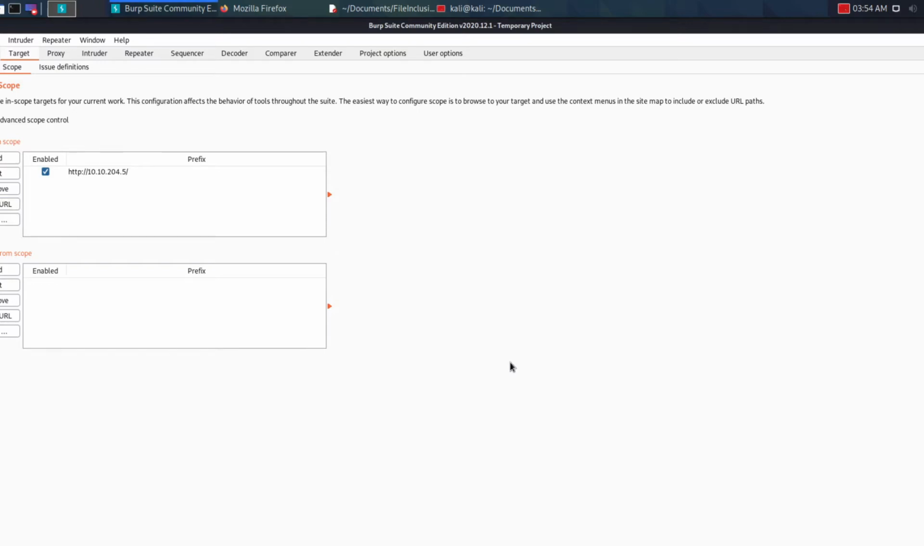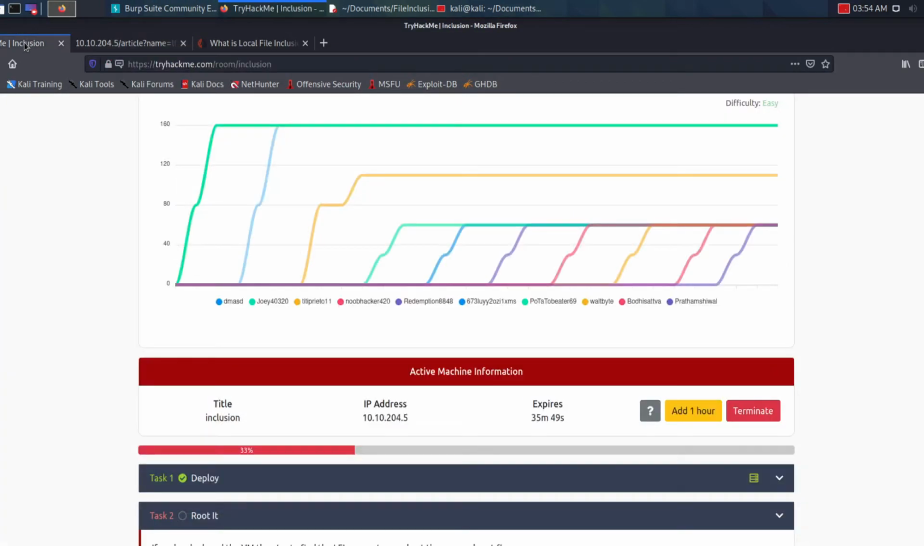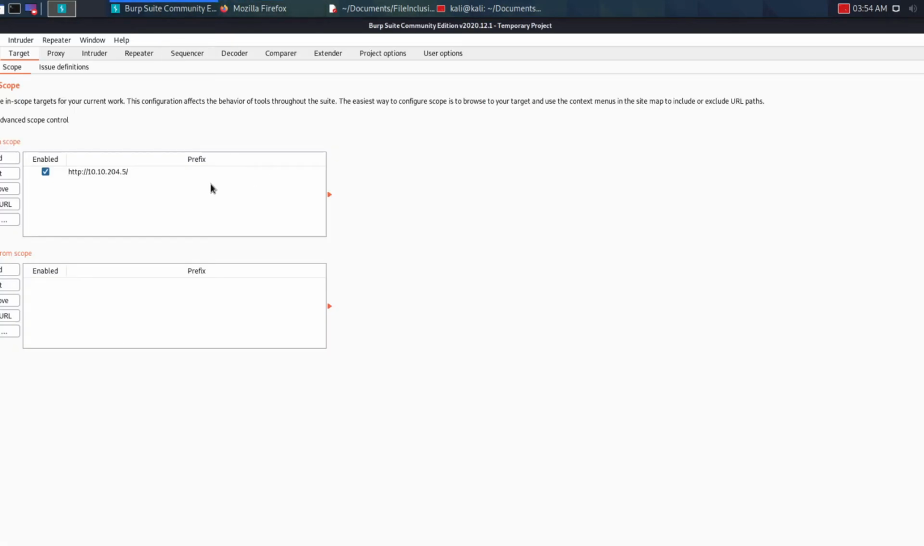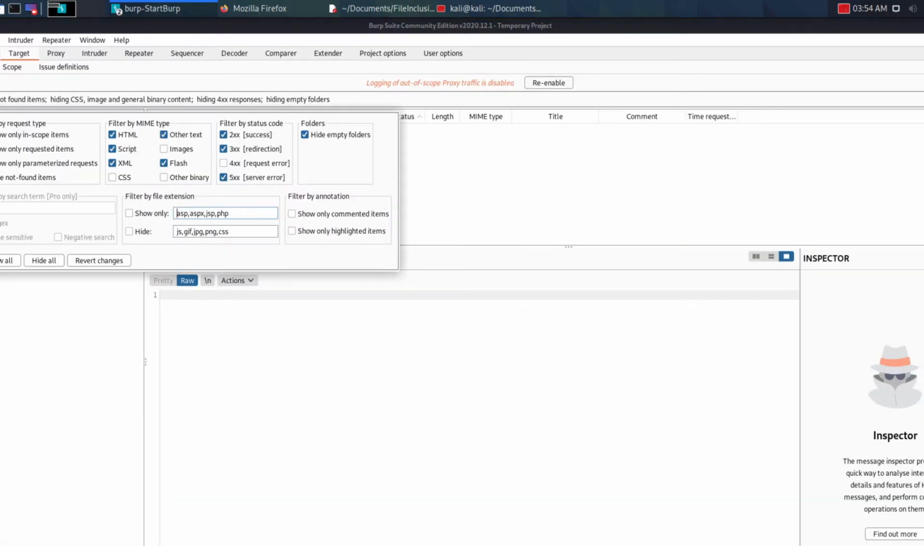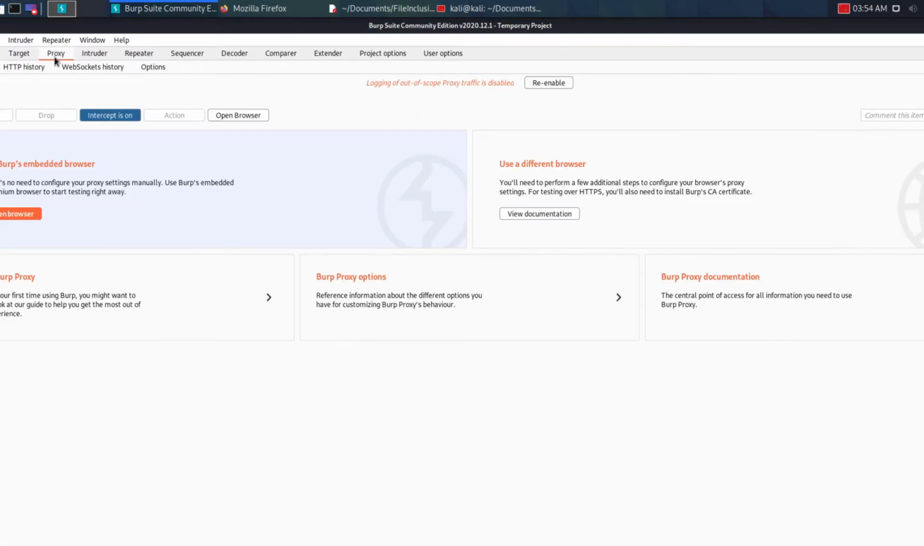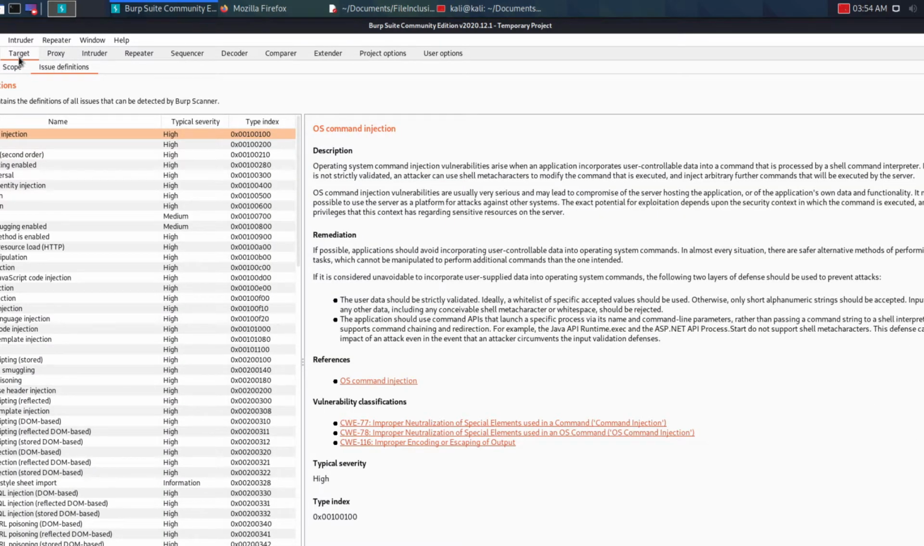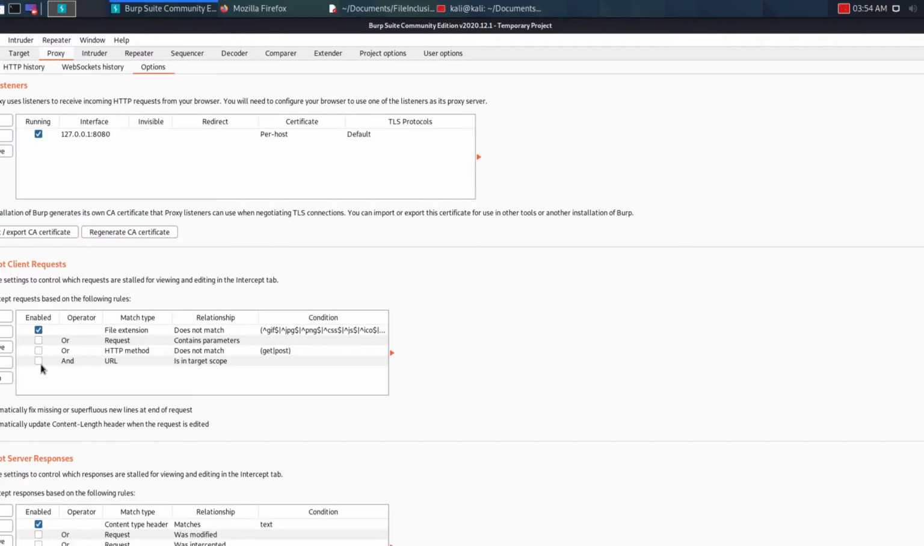That means that if we refresh this page, Burp Suite will capture all the requests that are made from this page only, not from any other page like Google or TryHackMe or local files. It will only capture the traffic from this page. I also want to show only in-scope items, because I just want to see in-scope items. Also in proxy options, I'll set URL is in the target scope, and we are good to go.